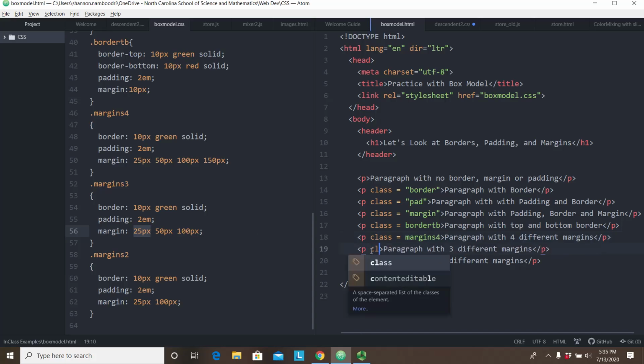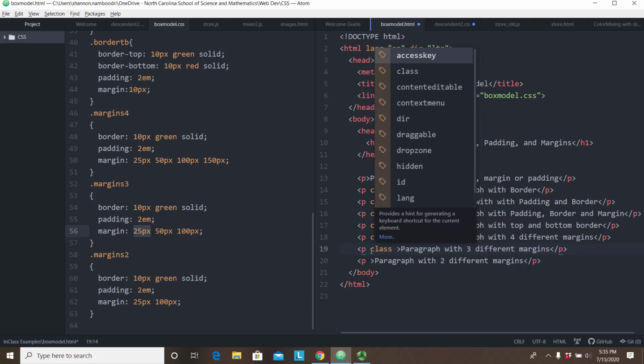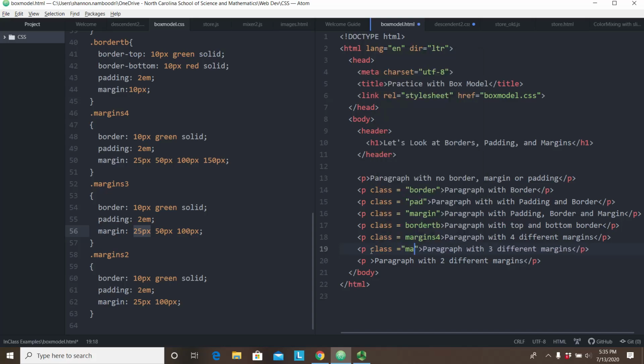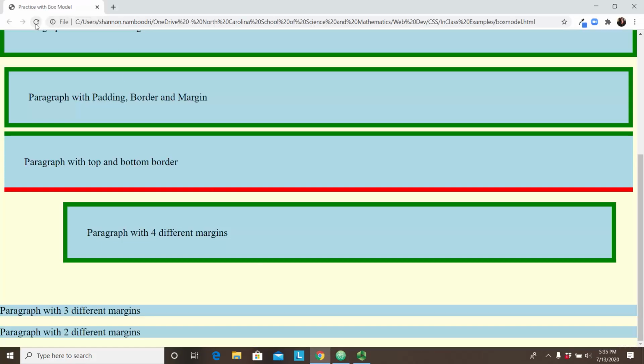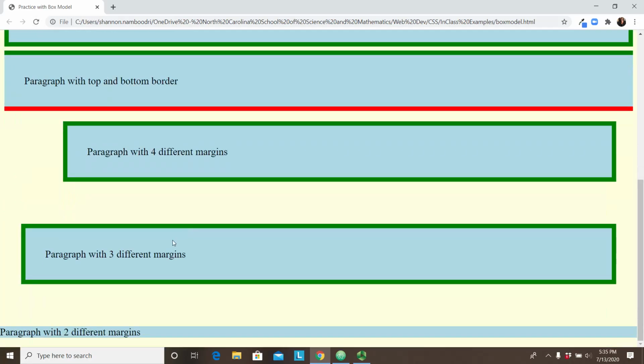So here we'll do class equals margins 3, save that, go back and let's look at what that looks like. Okay, so the top is 25, the bottom is 100, and the left and the right were 50. So you can see how that's a different left margin than it was up there. It's a little hard, I guess, to see the top and the bottom.